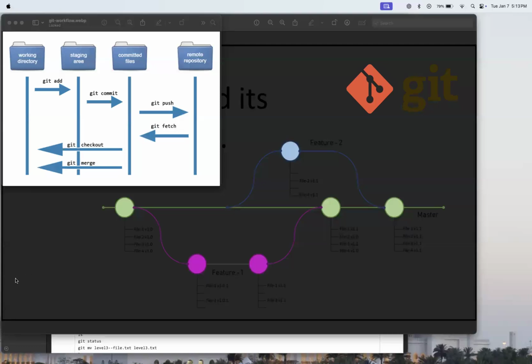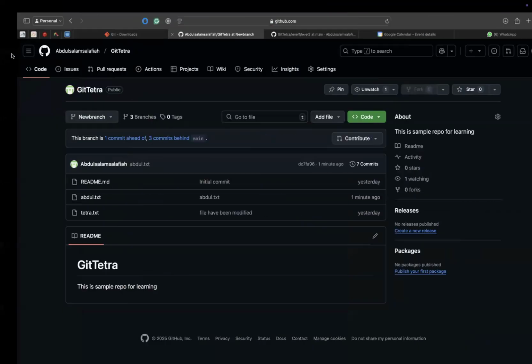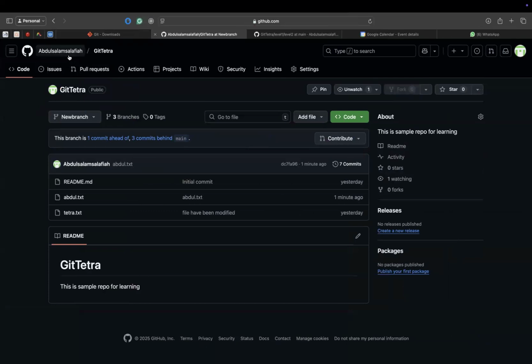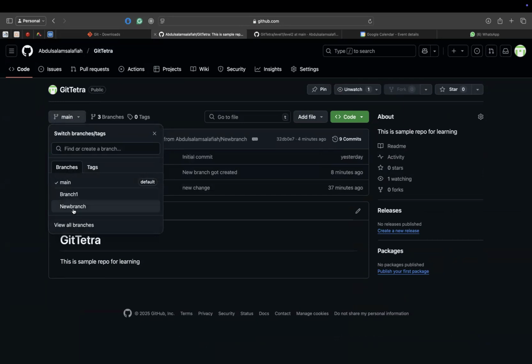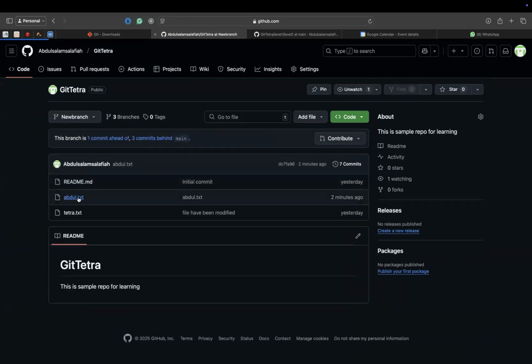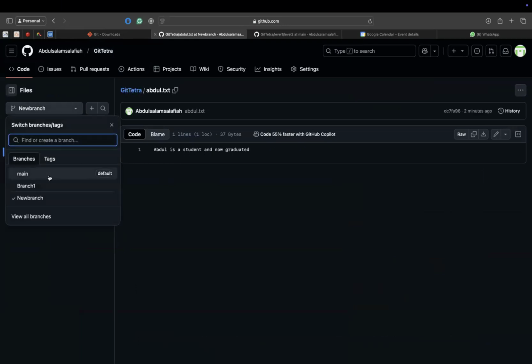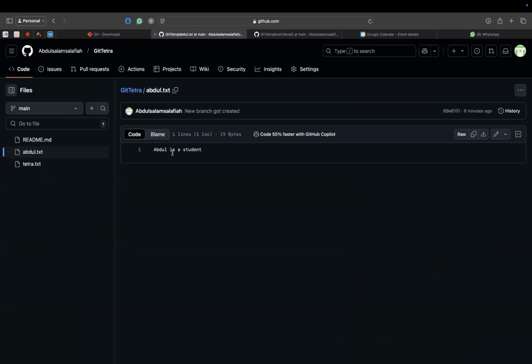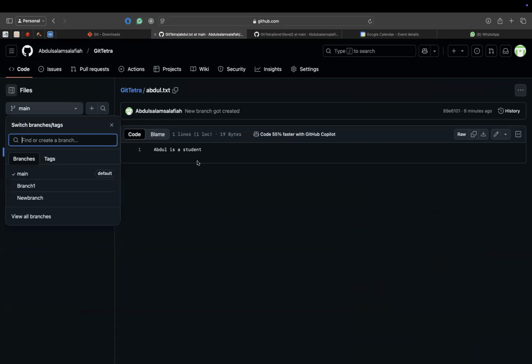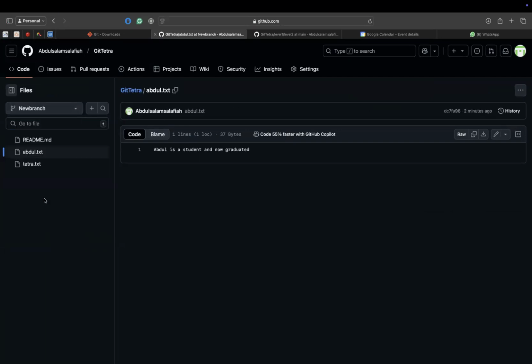If you see here, come to GitHub, we're in the new branch, go to abdul.txt. Abdul is a student and now graduated. If you come to the main branch, it is just showing Abdul is a student. Here you find the difference. In main, Abdul is still a student. In the new branch, Abdul is a student and now graduated. So what did you understand here?